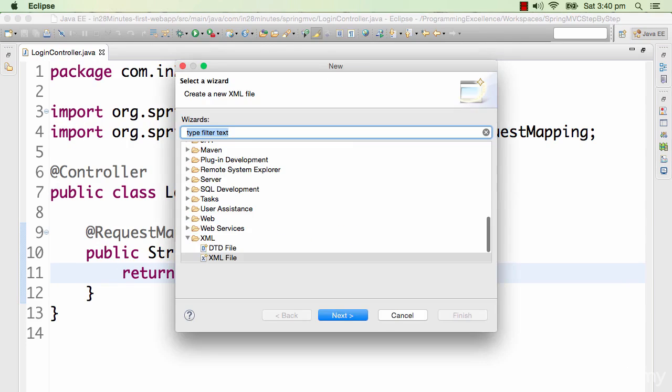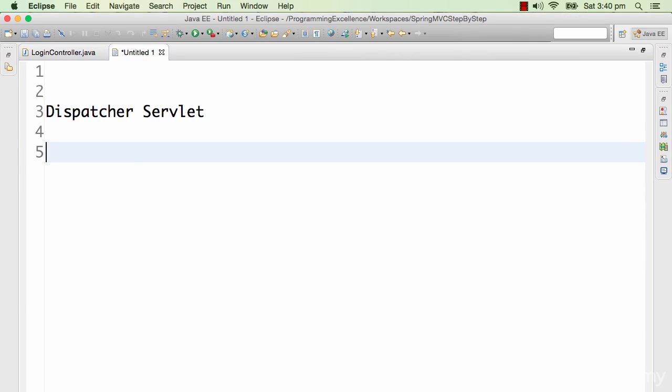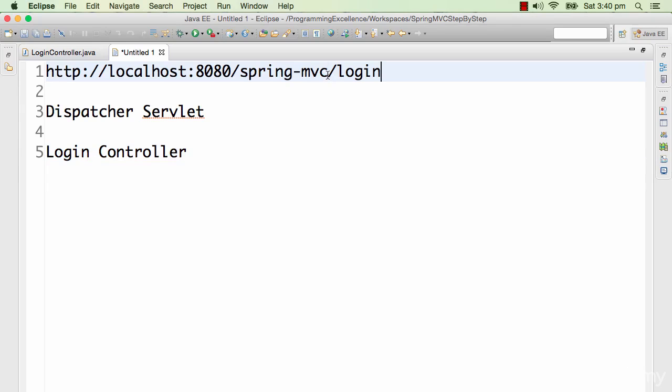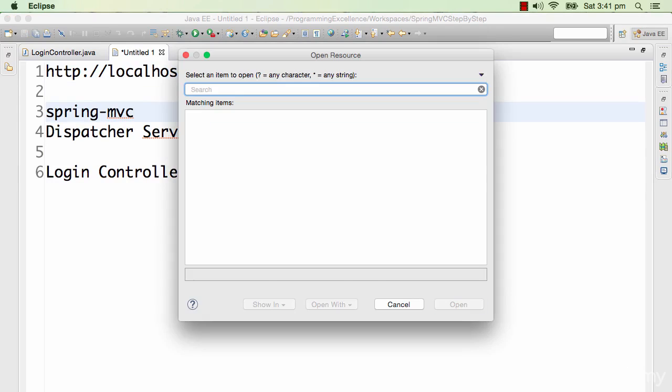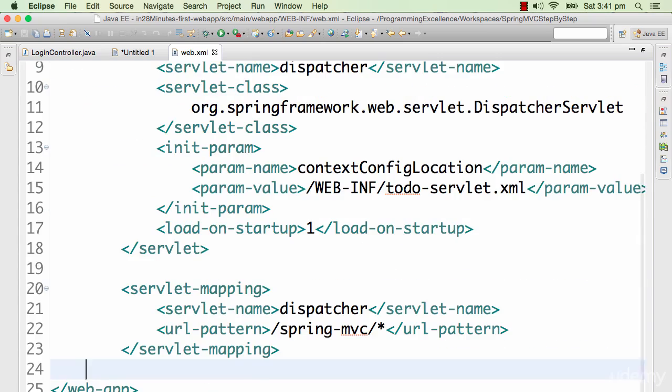So let's take a minute and think about what's happening in the background. What we have is a dispatcher servlet and a login controller. We typed in this URL in the browser. The first thing is what maps to the dispatcher servlet. You would have seen this already in the web.xml. In the web.xml, we said anything that starts with Spring MVC, so Spring MVC slash star, send it to the dispatcher servlet.